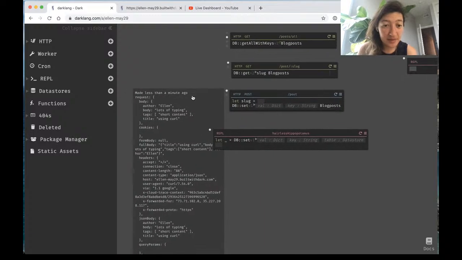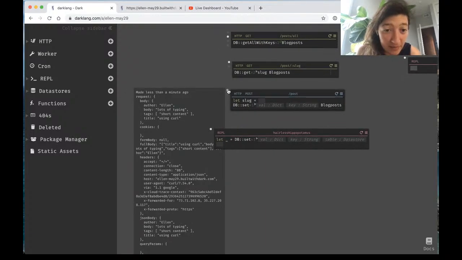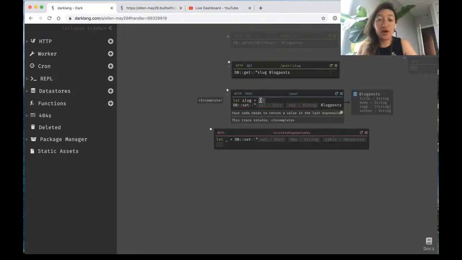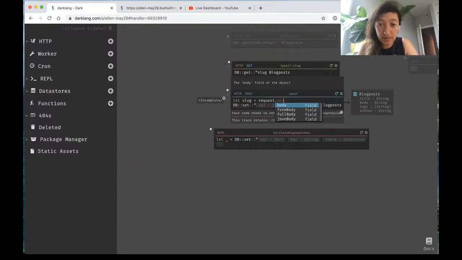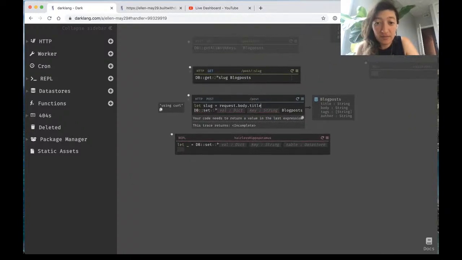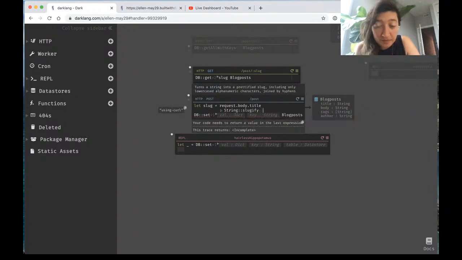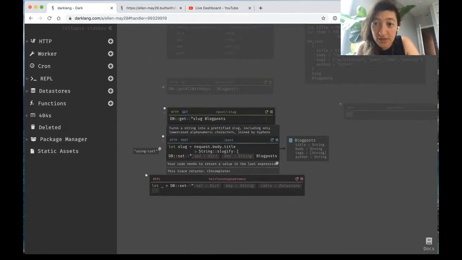Okay, so now that we have this coming in, we can see that we have our full request body here. We have an author, a body, tags, and a title. And so we know that we want our slug to be our title slugified. So we can do request.body.title. And you can see here, it's really helping me out. A problem I had building CRUD applications and other tools is you make one typo and then nothing works and you don't know why. This will pull out all the fields that you have available to you, and then we can just slugify this.